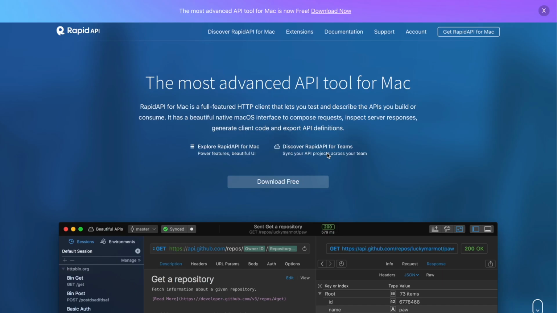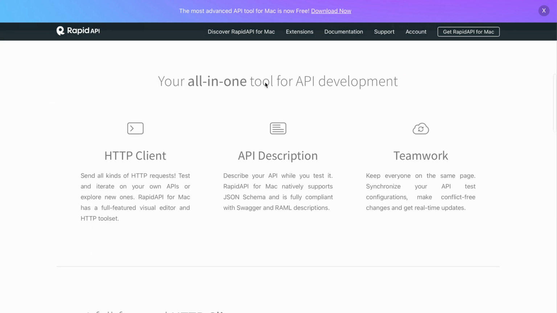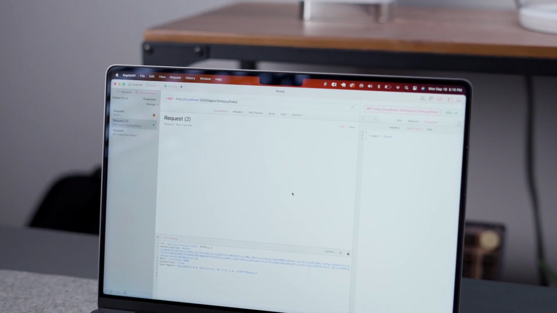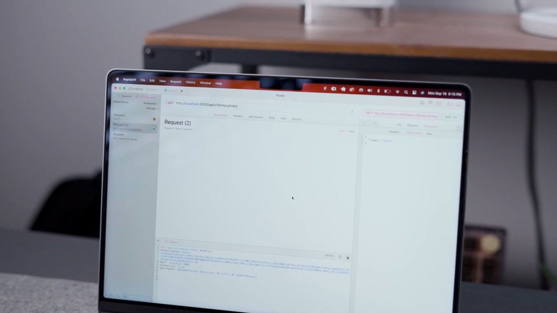Paw by Rapid API is, in my opinion, the most minimal and best way to inspect network requests. It sounds super boring, but if you are a software developer and you're ever going to be sending network requests to your backend from a client like a website or an app, this is going to be a program you're going to want to use. There's other ones out there. Postman is the largest one in the space, but in my opinion, it's just become a little bit too cluttered for what I'm really using it for.